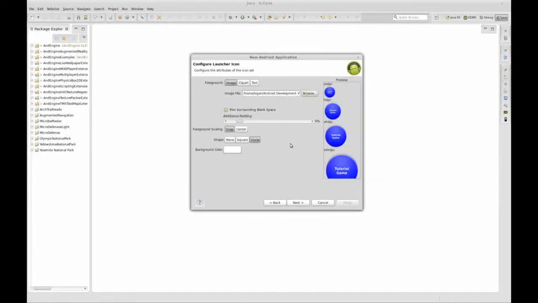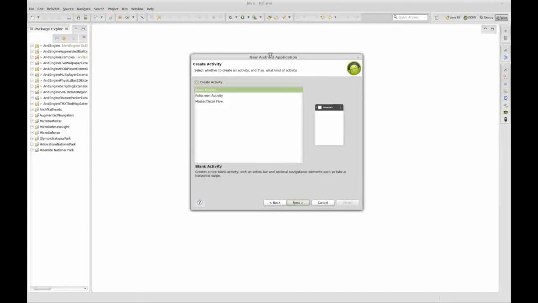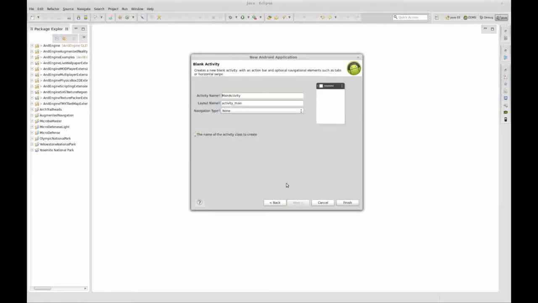If you wanted to use an image, which most people do, you would go find it, and I've actually made one here, and it would look like that. And again, you can make all these options. When you're done, just click Next, and it's going to ask you to create an activity. Leave this all alone, blank activity, click Next.